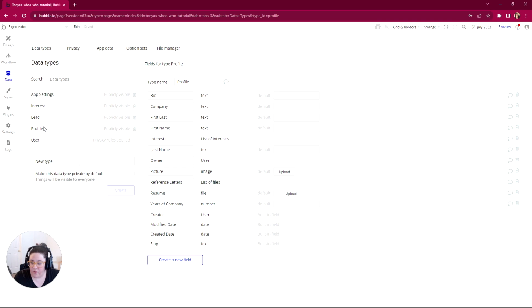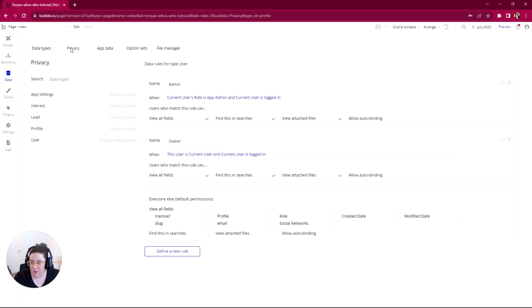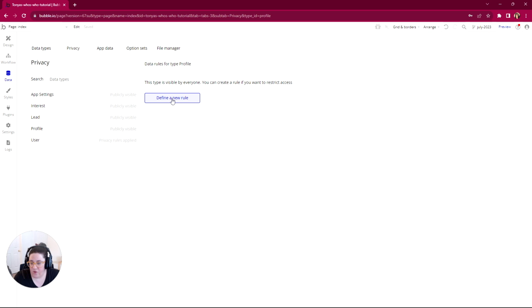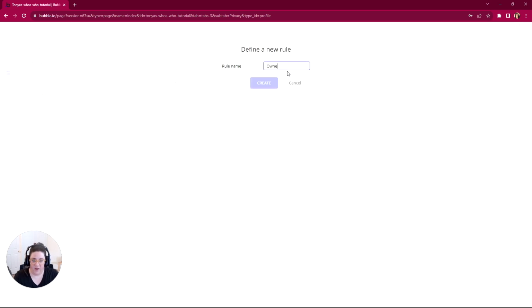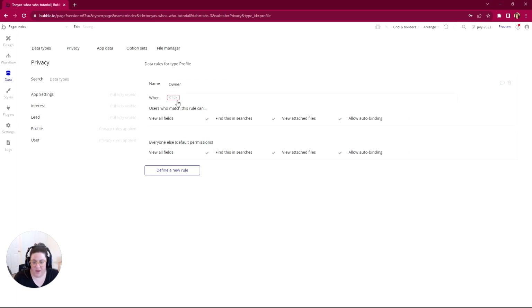Because the profile can never be the current user, since those are two different record types, you can't say, hey, if this profile is the current user, but you can refer to the profile's owner. So let's go ahead and create an owner rule. We can say, when this profile's owner is the current user and the current user is logged in, then they can see everything about this profile.